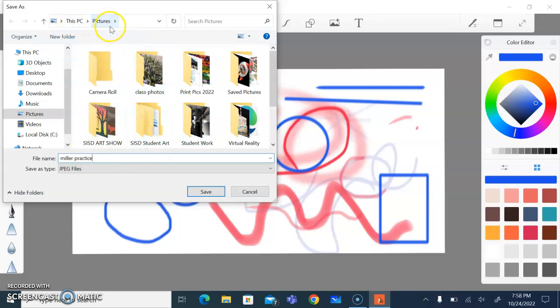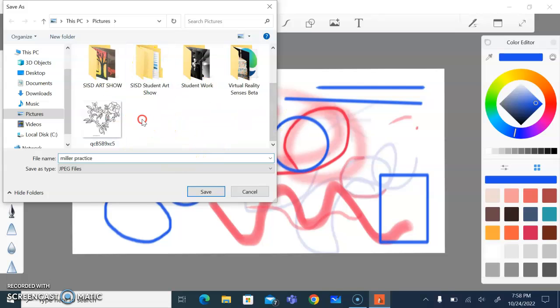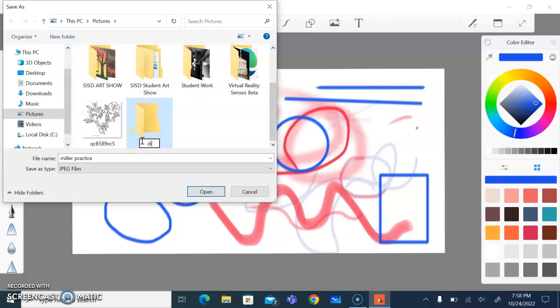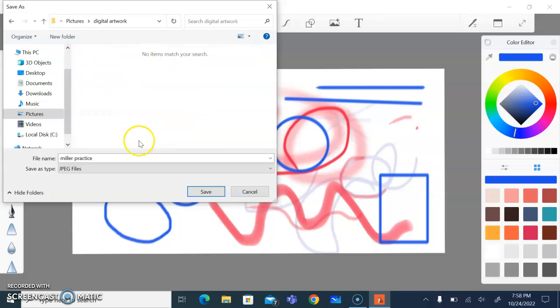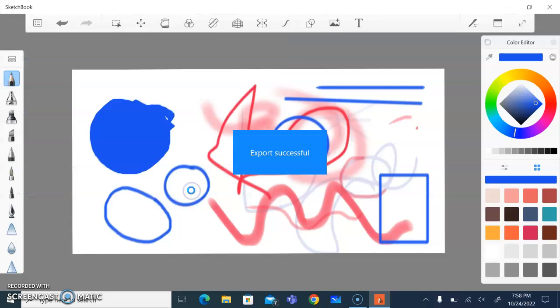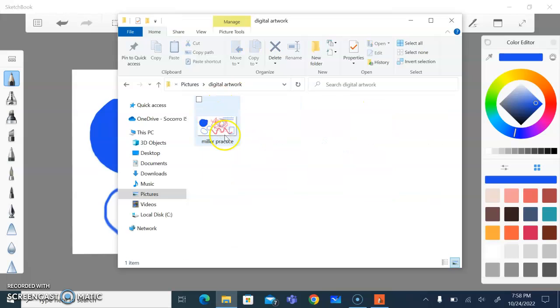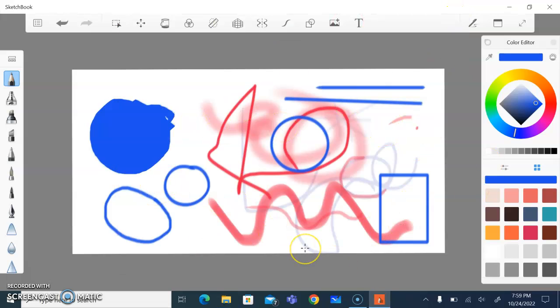Also keep in mind that it's saving to your PC, to your computer, not your OneDrive, and it's saving in your pictures folder. As you can see, I have a bunch of different folders here. If you want to make your own folder to save it into, you can right click, click on new, click folder, and then you can put here digital artwork. You can actually select that folder to add it into, and it will save that picture into that folder. I'll show you right now. I'll open up my folder, go into my pictures, and I've got digital artwork, and we can see the picture is right there. All right, so that is how we use the Autodesk Sketchbook.